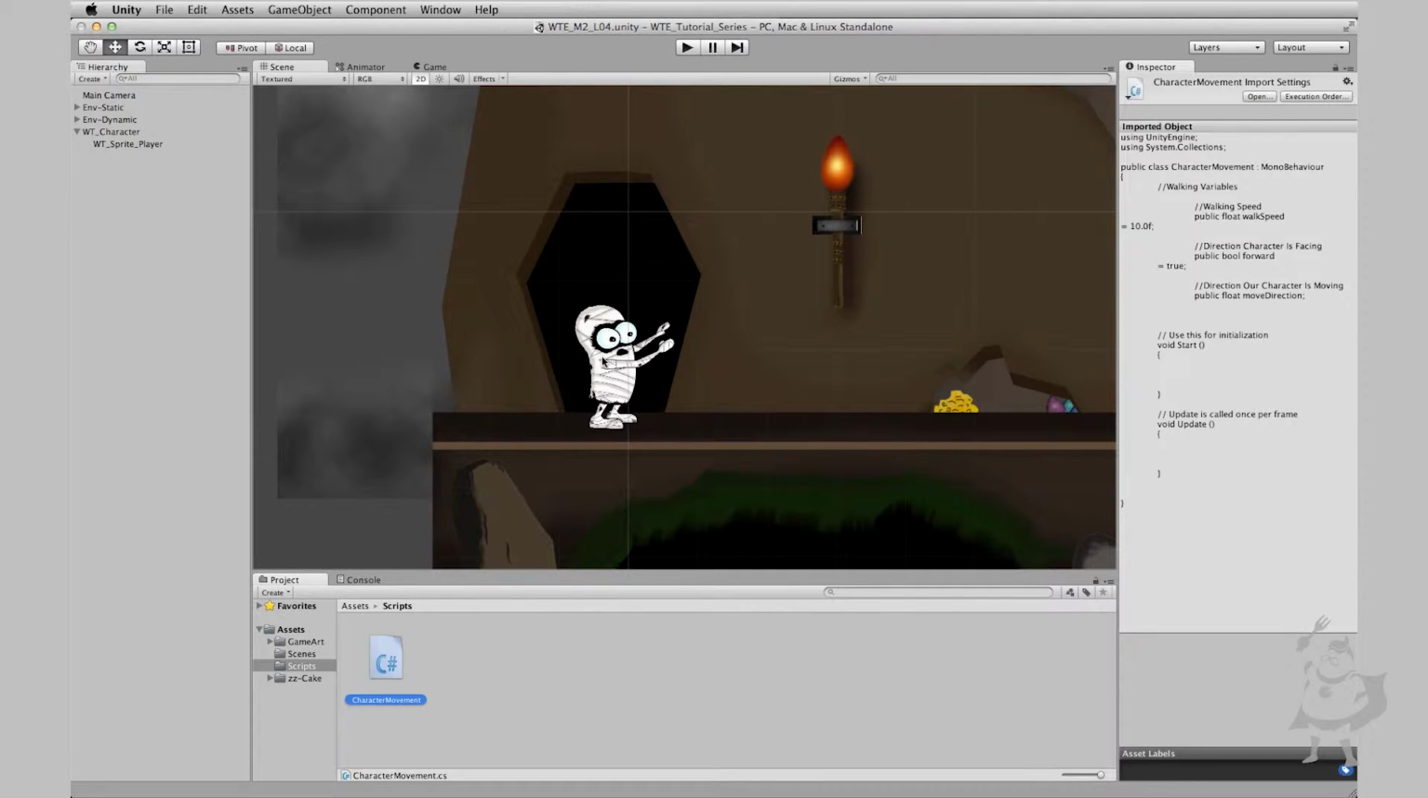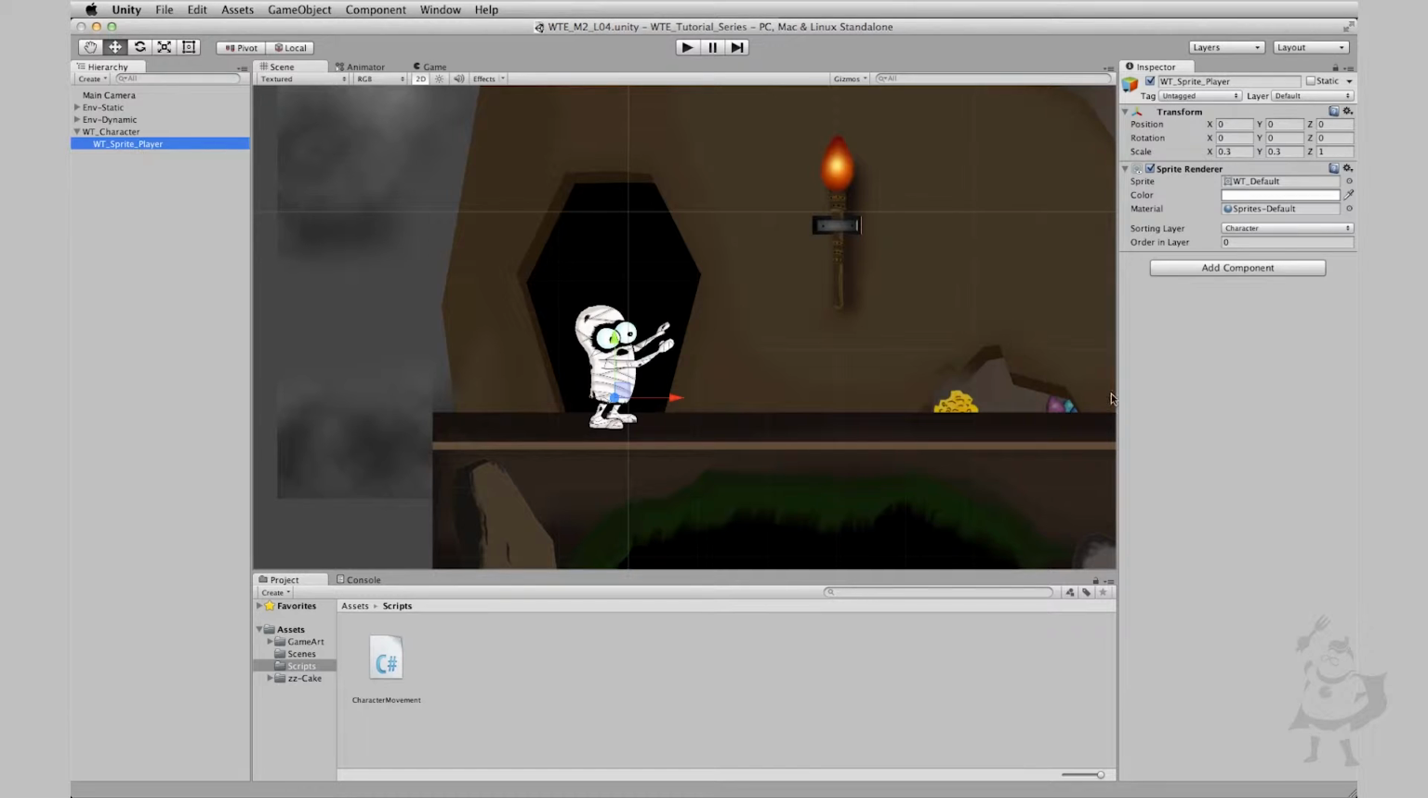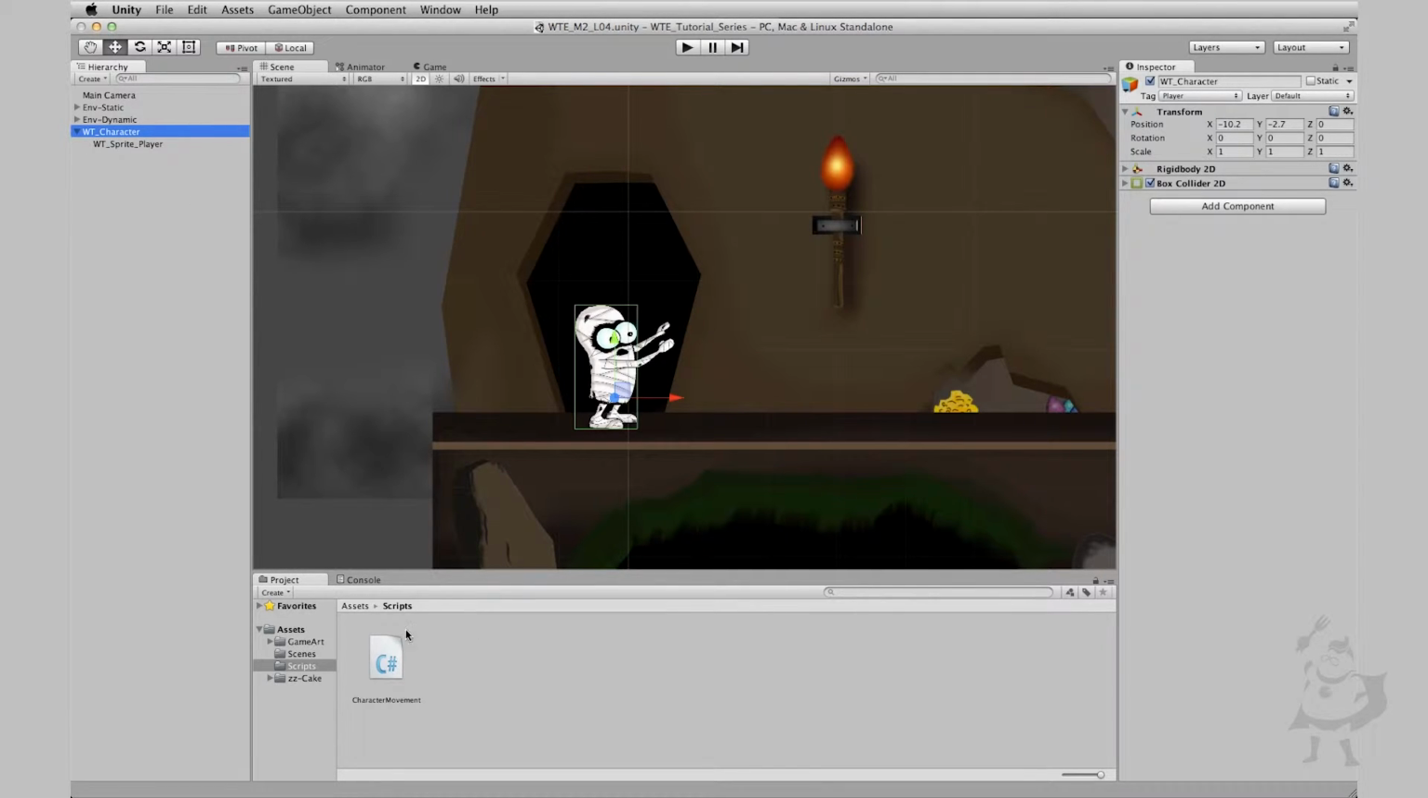First, to gain access to those components on our character, we're going to need to apply this script onto our character. And remember, we created our WrapTuck character here, which contains our rigid body 2D and our box collider. So all his movement is going to be happening on this main object here, and remember, the sprite is only for animation. So let's click on our WrapTuck character and drag this movement script onto it.